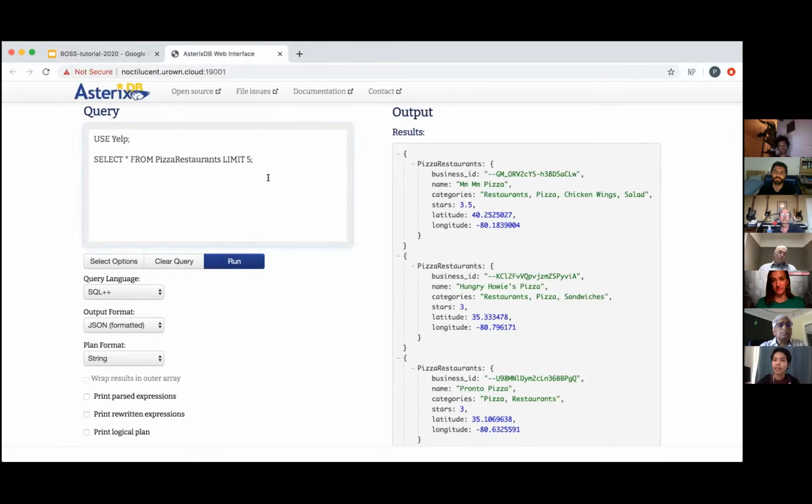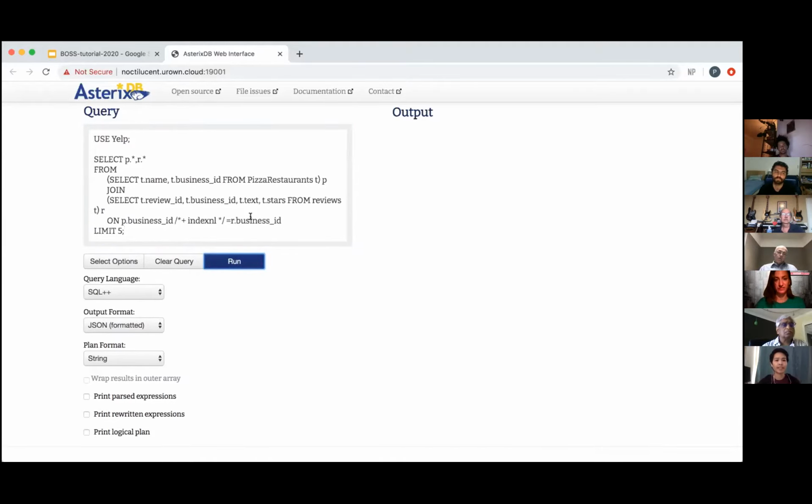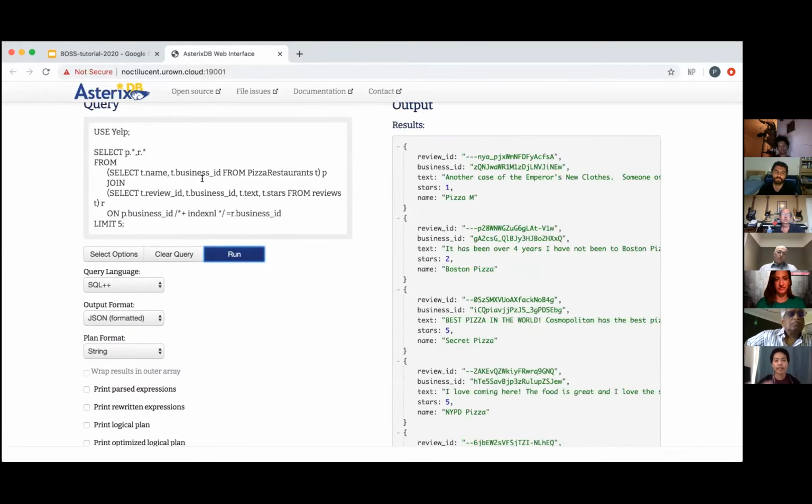What I would like to do next is get reviews about these restaurants. So what I'll do here is join the pizza restaurant dataset with the reviews dataset on the business ID field, because I know that business ID is unique for each particular restaurant. Joining them on business ID will get me reviews about each particular restaurant. Here I am projecting out review ID, business ID, the text of the review, the stars that the user gives to this particular pizza place, and the name of the place.